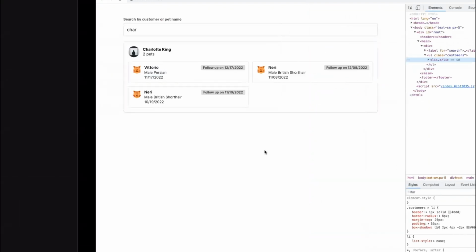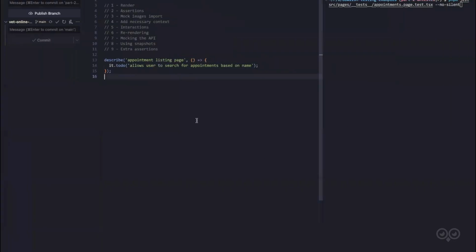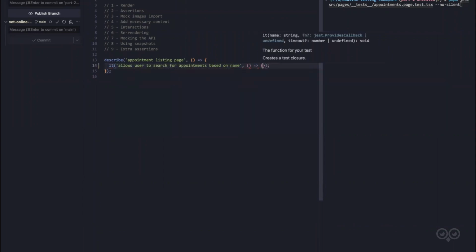So I'm going to test basically here for the example, my happy path. So I already have the test file here. Just going to remove this. And you can see the test description: allows user to search for appointments based on name. So you could be testing also error handling cases, loading states, and all other kinds of paths. I'm just going to do this one test so I can show you a few things. But this is not going to cover everything from my component.